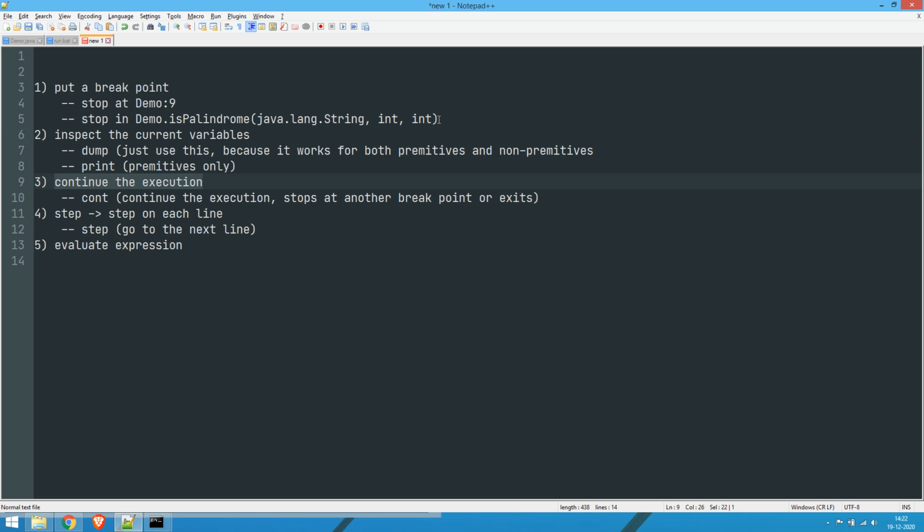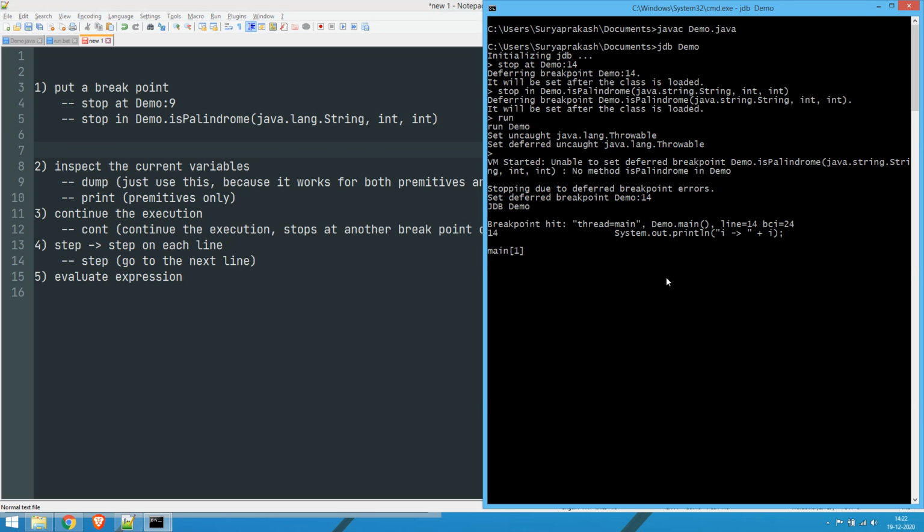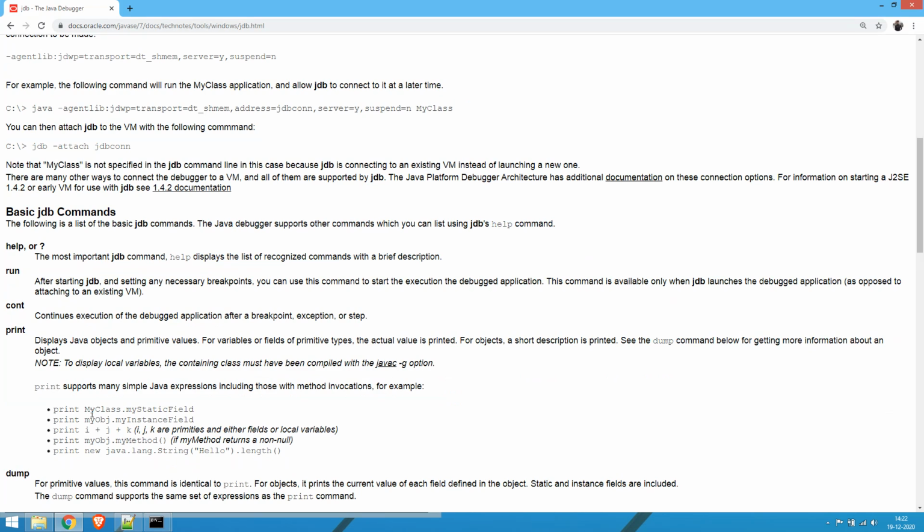Now I'm going to check the second one, which is inspecting the current variables. I should be present, right? So I'm going to say dump i. It is null. Why is it not showing the i value? i should be 0, right? That is because here they have given a note: to display the local variables, the containing class must have been compiled with the javac -g option. Since I have not given -g as an option to javac, that is the reason it is not showing the local variables.